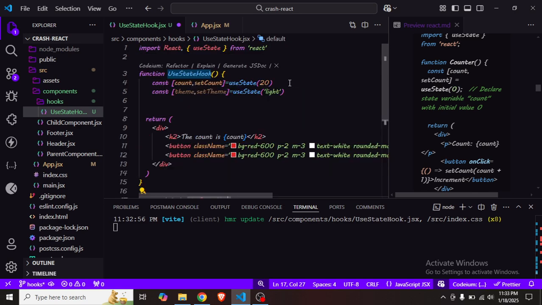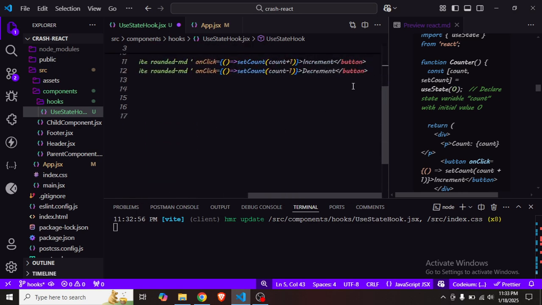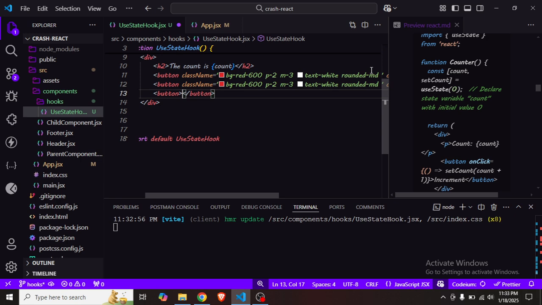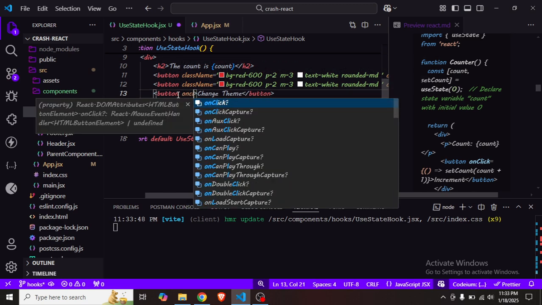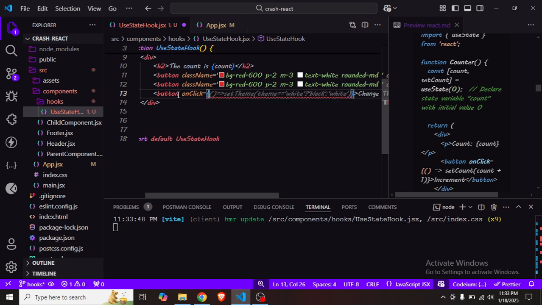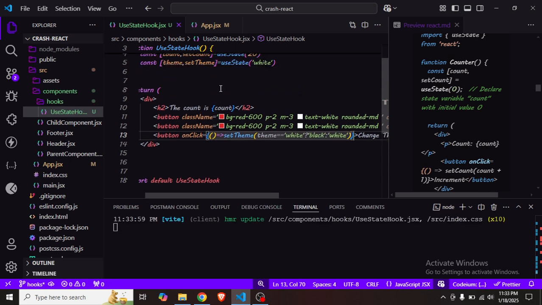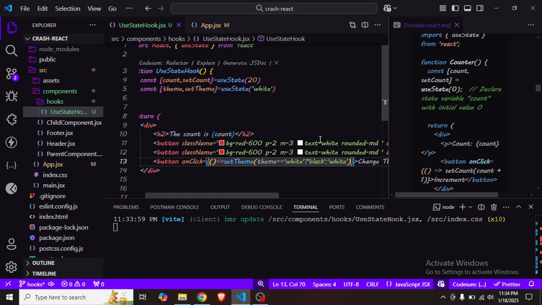I think I should make it white, and here let me create a button with change theme, and on click of this I am saying that if the theme is equal to white, then make it black, and if it is black, then make it white. It is actually conditional rendering in React.js.